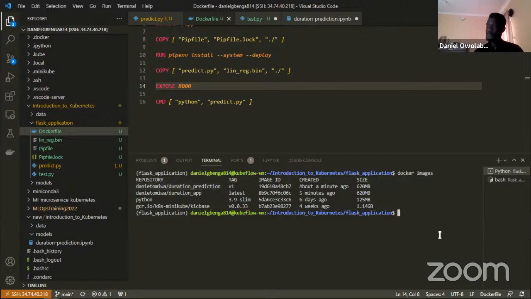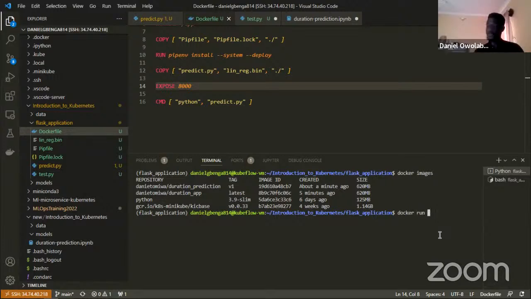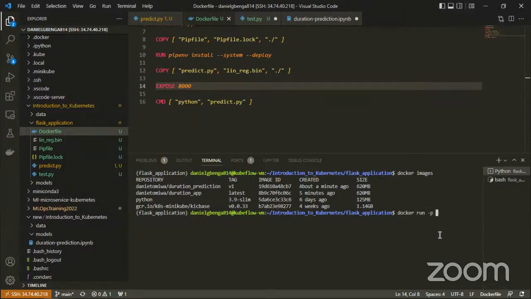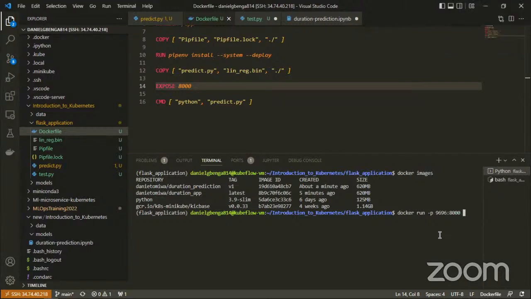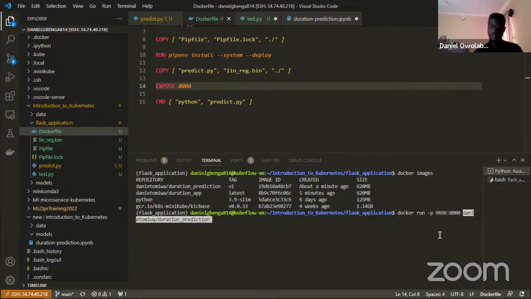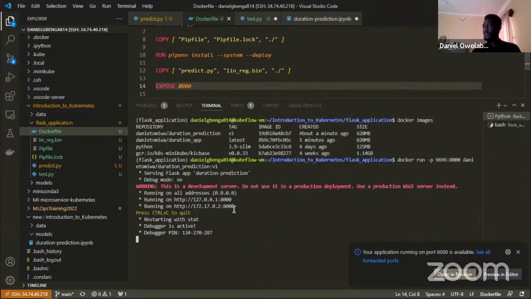Thank you for that. So Docker run -t -p, because I'm port forwarding. I'm port forwarding to 9696 on my own localhost from 8000 that is running this application on the container, and I'm specifying that particular container, and it is version 1, right? So now my Docker container is running. It is telling me that it is running on this particular port.